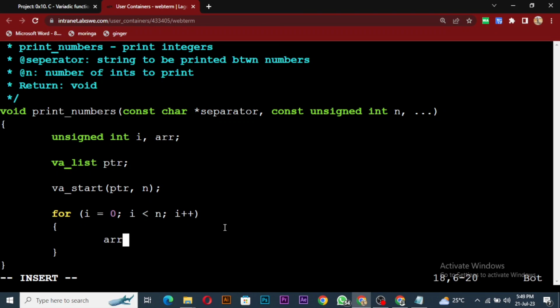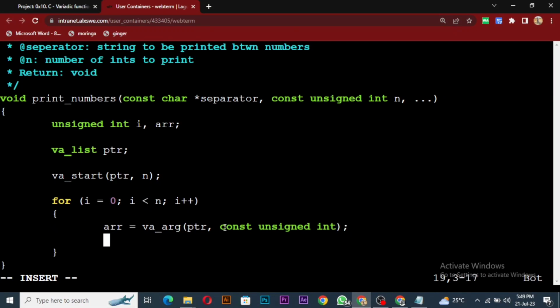What do we want it to do? We want rrr to be assigned va_arg function, and this one will have our ptr, which is our holder, comma, and what, our constant unsigned int, right? So it's going to have this. So that's that. So at each level, our arr will be containing one number like that, right?